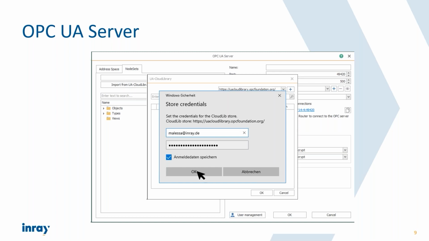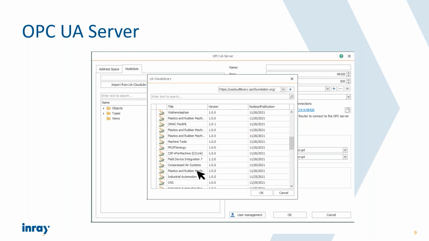And after entering the credentials from the UA Cloud Library, we can browse by default the OPC Foundation hosted instance. But you can, of course, add additional instances if for some reason or another you have to access a private instance which isn't publicly available.